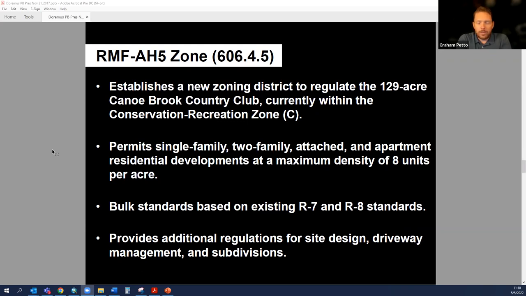And the ordinance will permit single family, two family, attached, and apartment residential developments, all at a maximum density of just 8 units per acre. Given the size of this site, the settlement agreement stipulates that the density here obviously must be much lower than the other areas. We've incorporated bulk standards that are consistent with the existing R7 and R8 districts here in the township. So we want to ensure that we respect existing zone requirements and have incorporated those here.